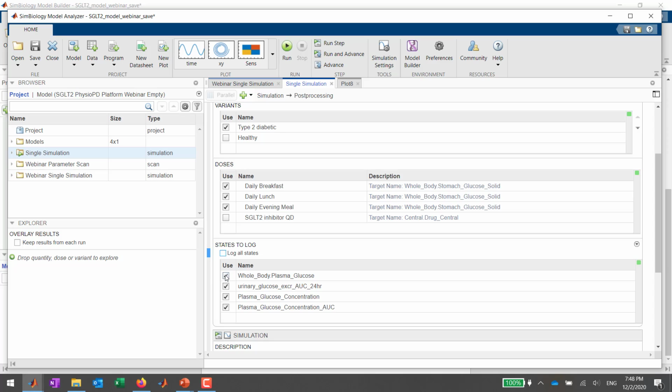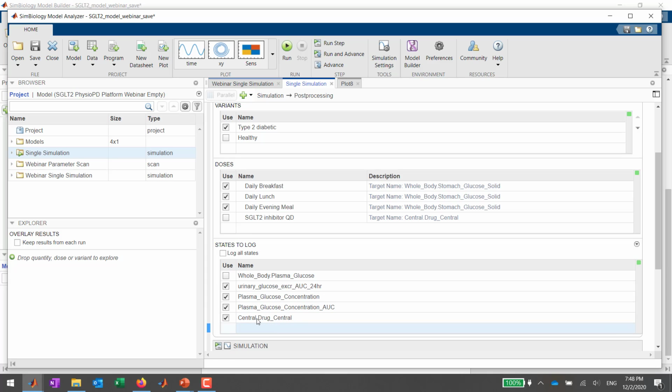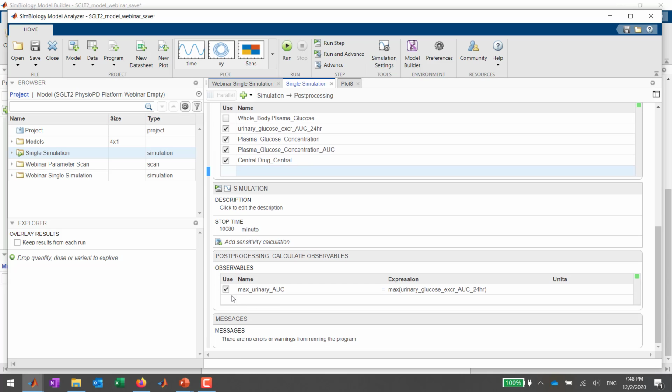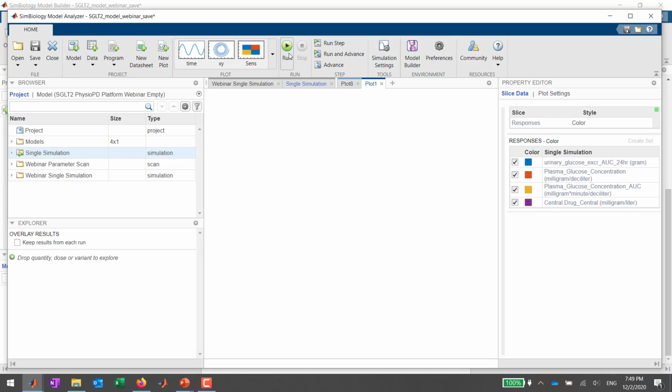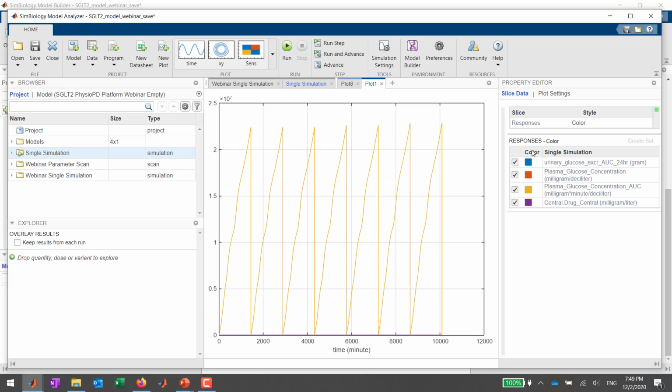I can also define what states in the model, so what species I want to log. And in this case, I just want to log these 4 species. And I want to stop the simulation after 10,080 minutes, which is 7 days. So let's run this simulation. And here we have our plot. So we see the 4 responses. They each have a different color. And that's because they are sliced by color. This slicing here says the responses.